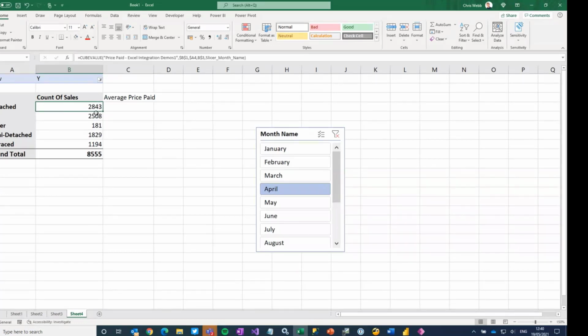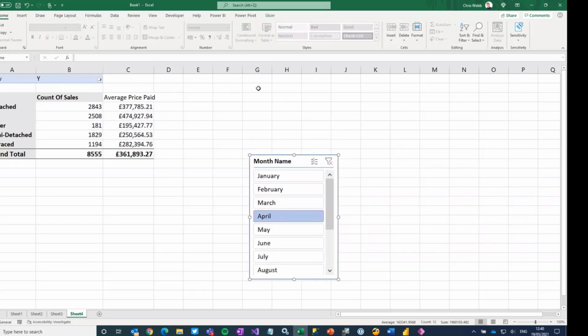Of course, that's not enough, but these cells here that contain cube value functions, well, they're just Excel formulas. So what I can do now is just drag across, and because they're Excel formulas, I drag across, and now I've got all of the values for average price paid, which I think is pretty fun. We can do other cool stuff.